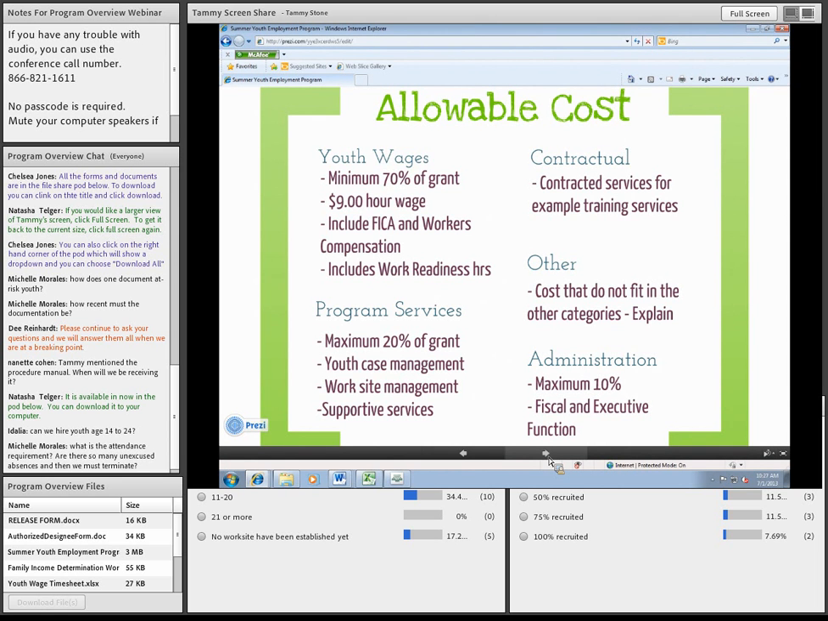This is your fiscal functions, so this would be your payroll, any of your fiscal functions, or your executive functions that are not directly related to the participant themselves. And this information is all listed in the procedures manual.